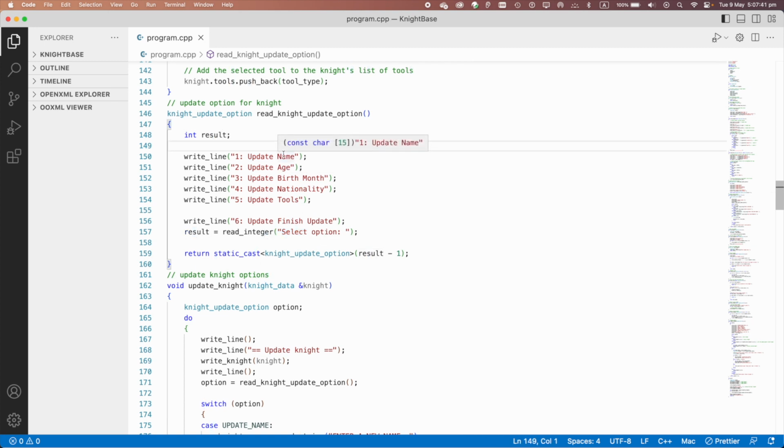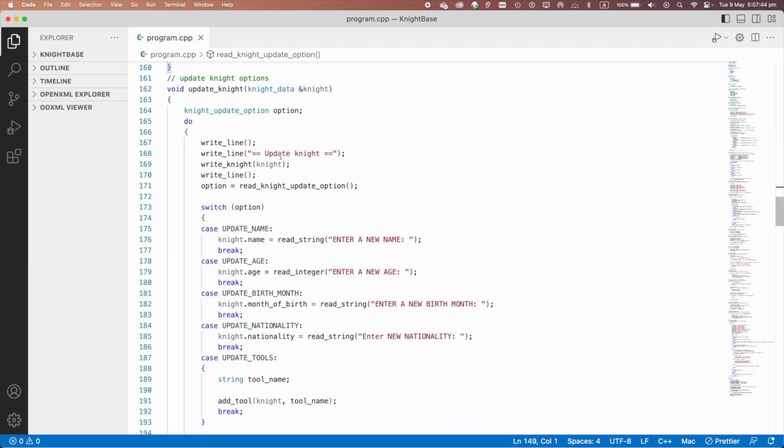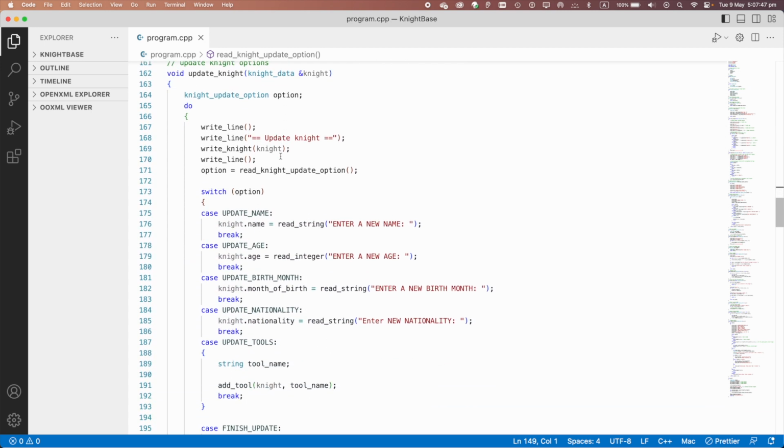This code defines a function update knight that takes a reference to the knight data struct and allows the user to update the info on the data. It uses a do while loop to repeatedly display the menu of options until the user chooses to finish updating the knight. Inside the loop, the function reads the user's selected option by calling read knight update option, which returns a knight update option as an enumeration value.